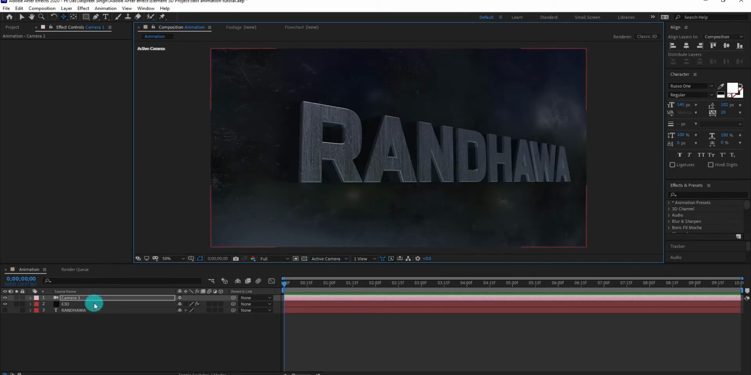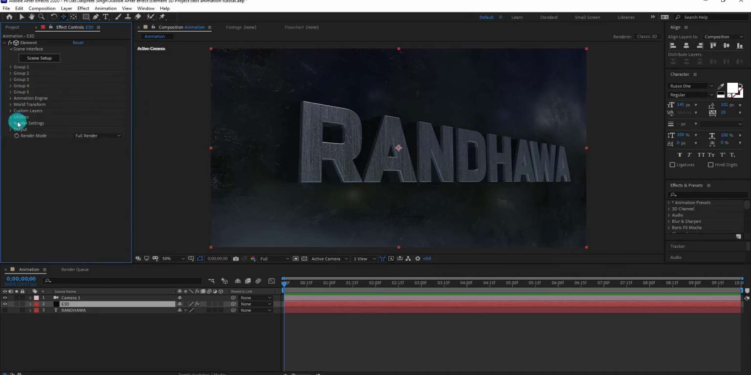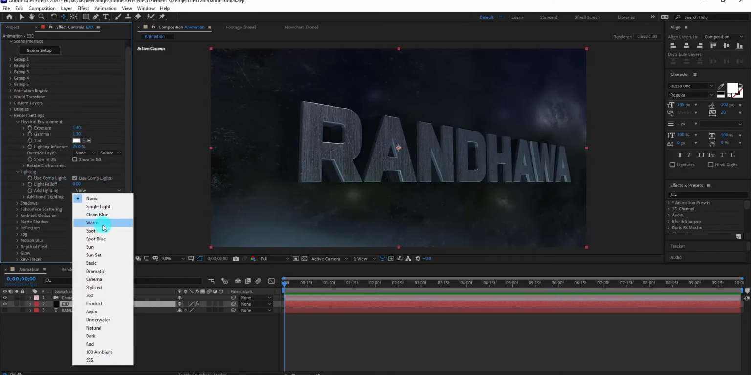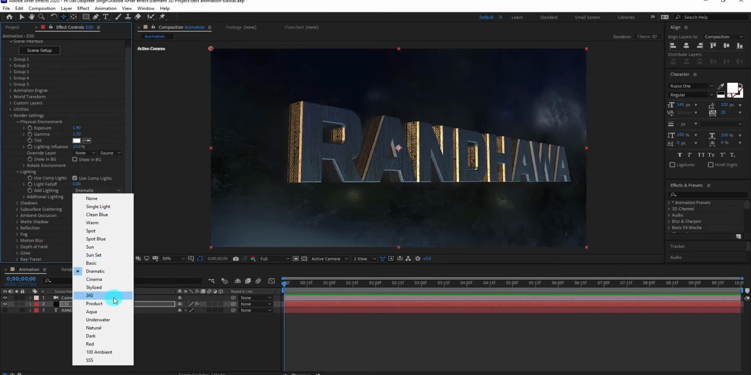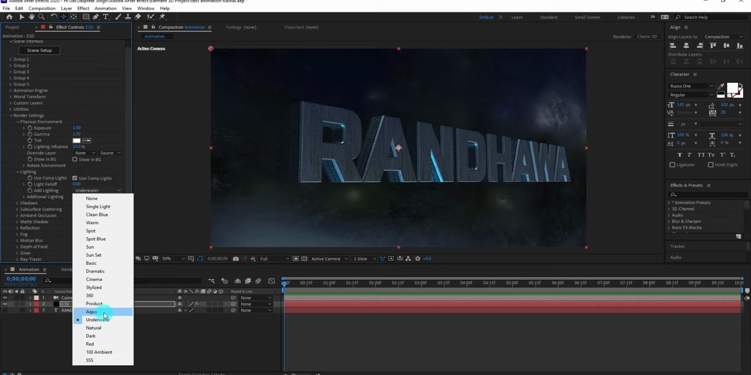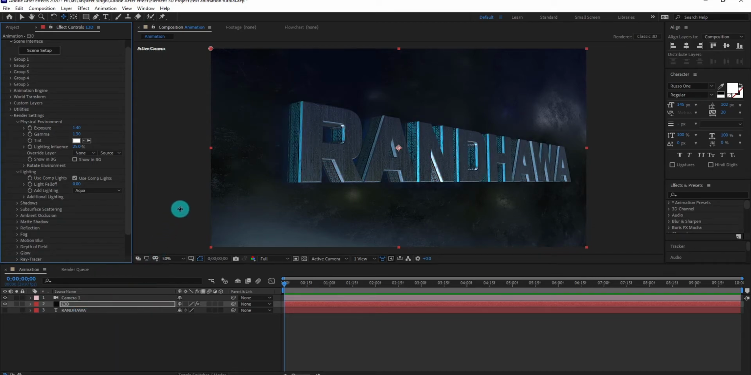Now select the Element 3D layer. Go to Render Setting. Then go to Physical Environment. We change the value of exposure and gamma. Now go to Light. There are a lot of lights. You can try all of them. I hope one of them is suitable for you. It looks good to me.